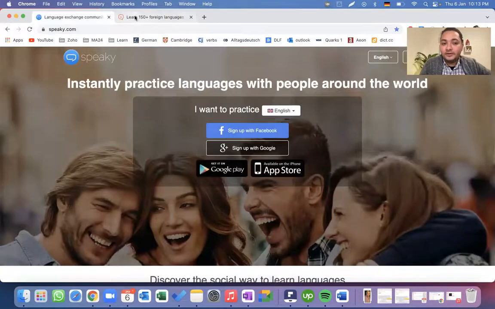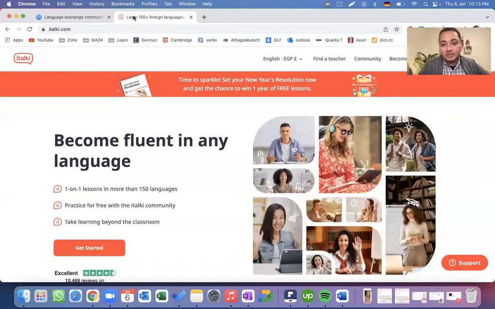Those two websites are perfect. I guess now there are new websites. You can search online language exchange English German. You'll find a lot of apps, but this is a great way to speak the language for free, I guess.